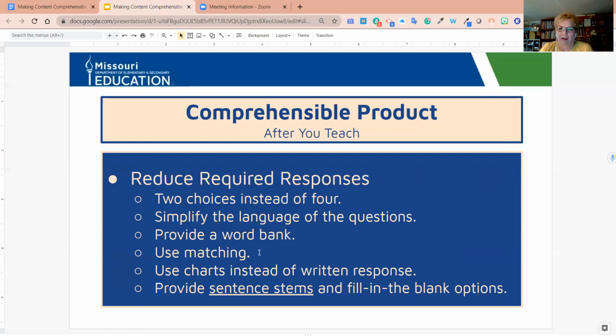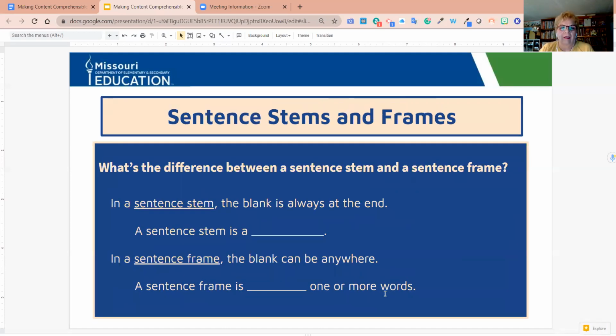Sometimes using matching is very helpful. And using charts instead of a written response, where they have the words or the answers on one side and they pick which answer goes in along with it. And again, those sentence stems instead of fill in the blanks.